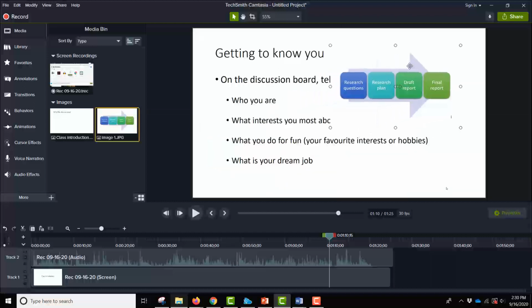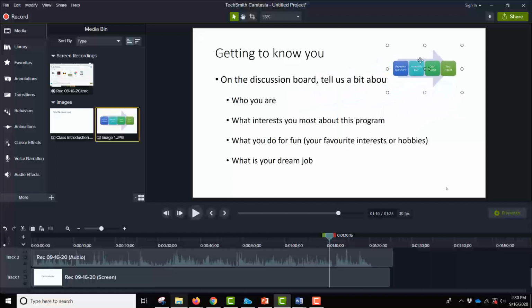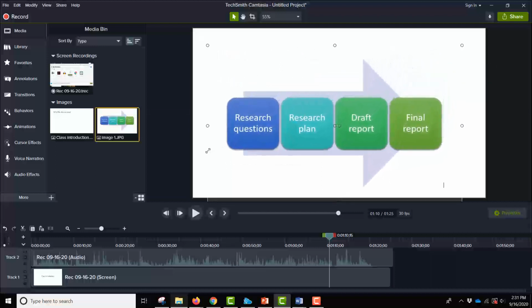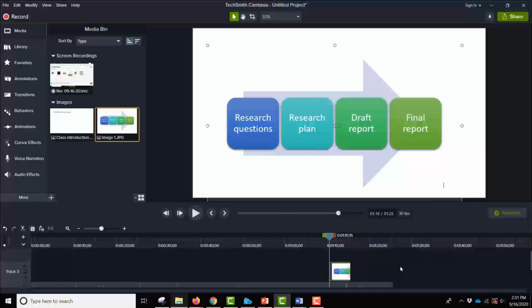I could also move this around and size it a little differently if I wanted to, just so that it fit nicely. Or if I wanted to see more of the image, I could blow it up to take up the whole screen. So I do have a fair amount of flexibility around that. And I can also adjust how long that video is displayed for.